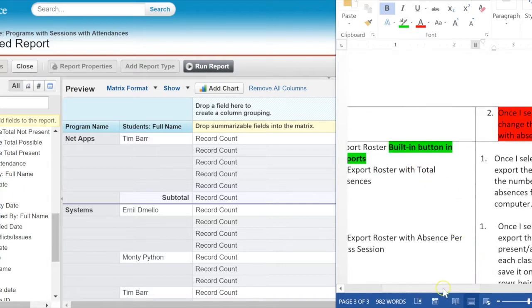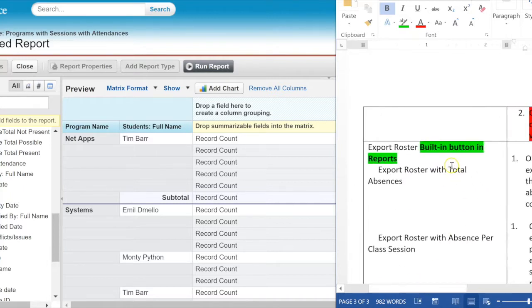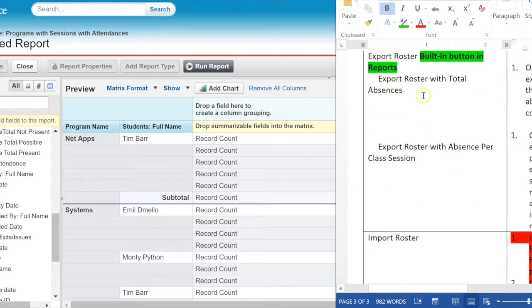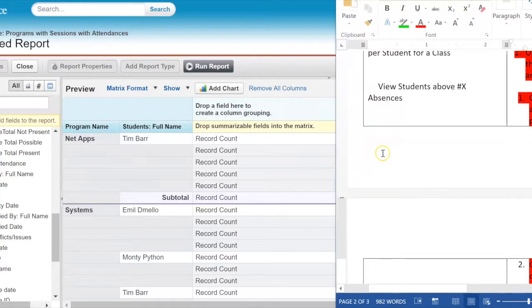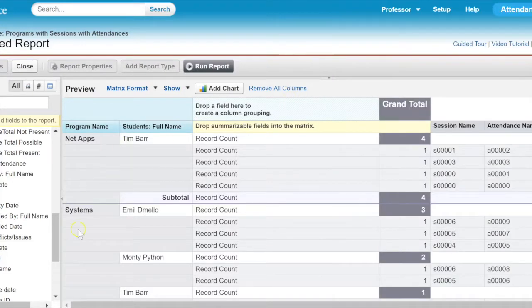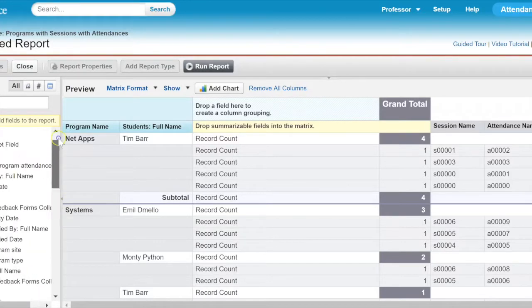And also for export roster, there's already a built-in button to export a report. So that's going to be automatically done pretty quickly, but we'll just make sure that's in the community. And then import roster is something we're also going to accomplish next sprint. And that's about it for this sprint that we've been able to accomplish on Salesforce.